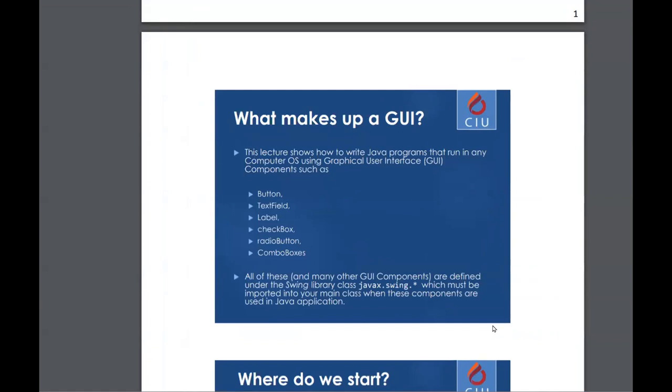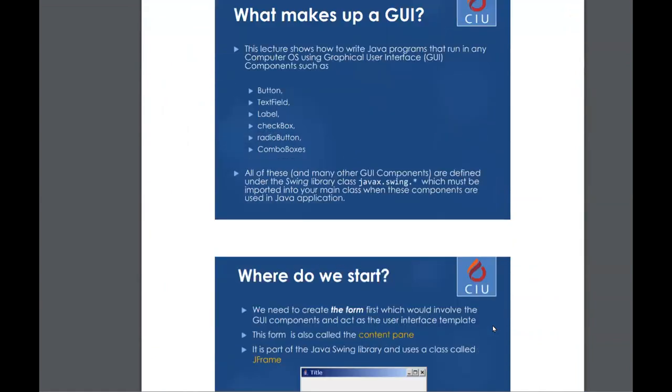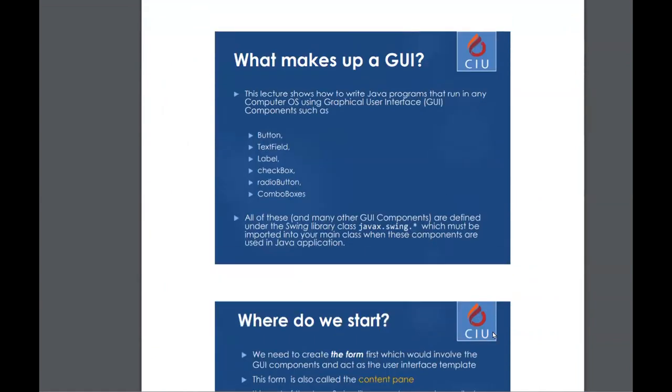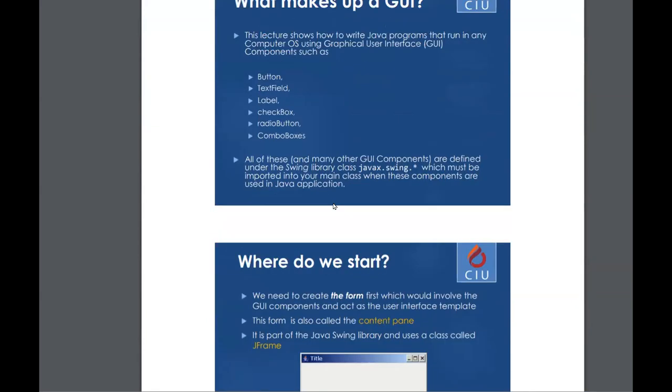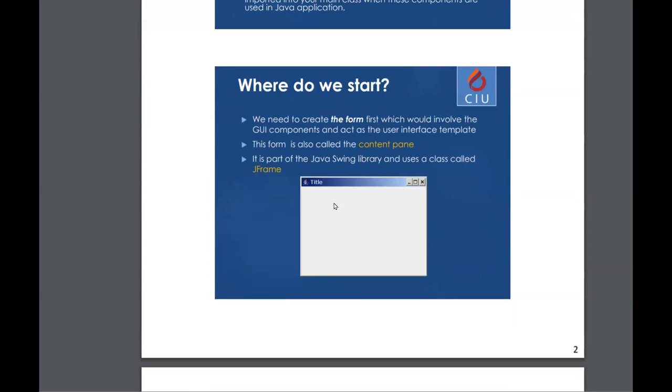So let's get started. The GUI stands for Graphical User Interface Components, which we're gonna use quite often in this course, and we're gonna basically spend some time learning them. These are listed in here: button, text box, label, checkbox, radio button, and combo boxes. These are the basic ones.